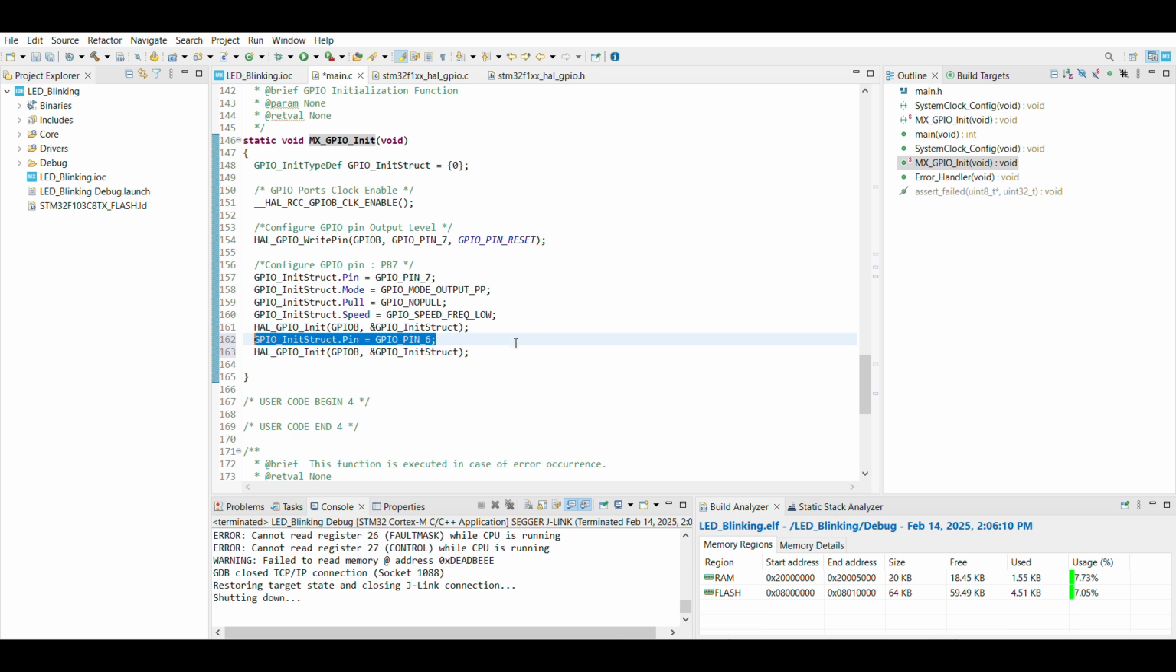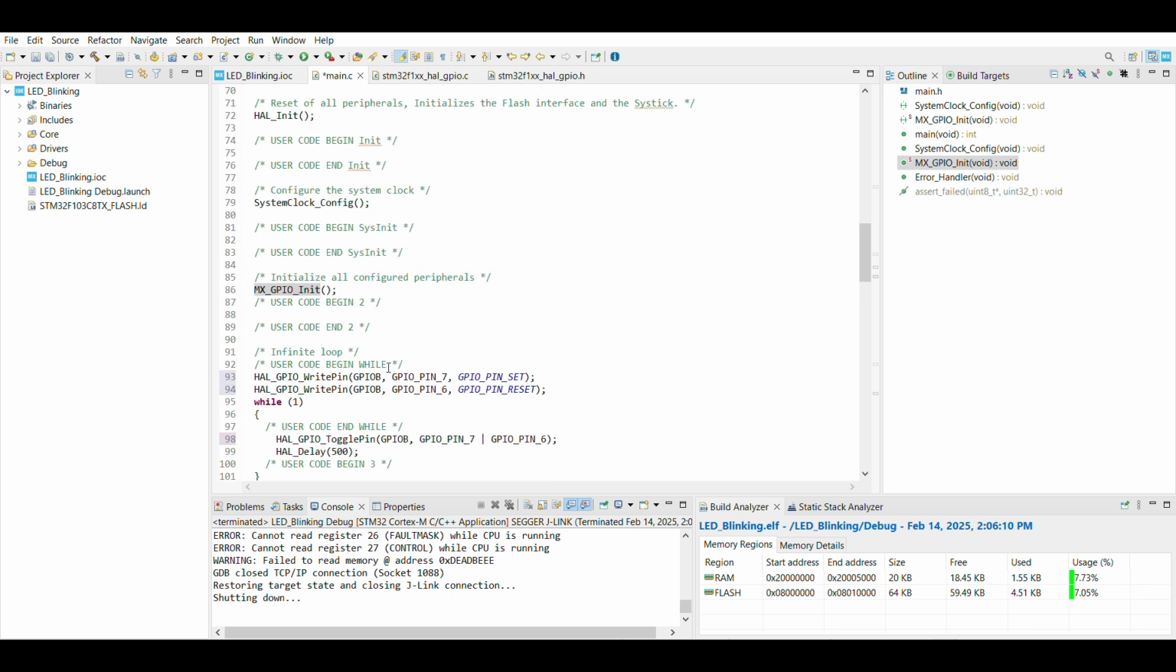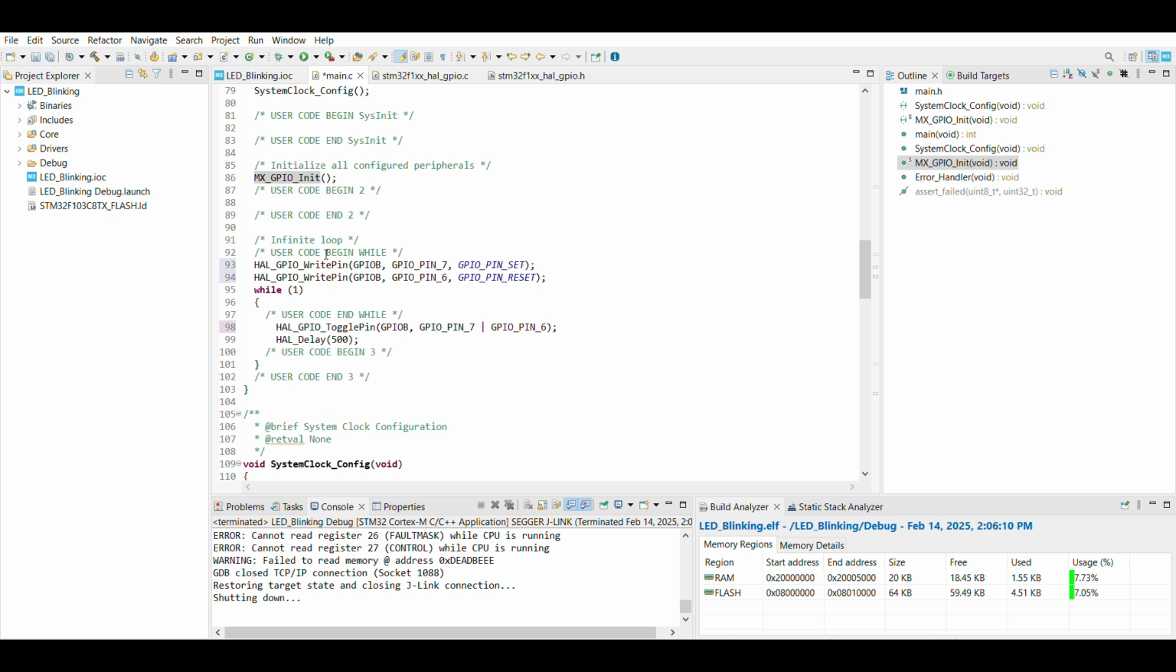After initializing the second LED with another call to HAL GPIO init, I want to toggle the LEDs in a way that only one of them is on at any given time. For that, we start by setting one of them to on and another one to off. This is done by using HAL GPIO write pin. I set one of them to on and another one off. In the infinite loop, we toggle both LEDs using HAL GPIO toggle pin.